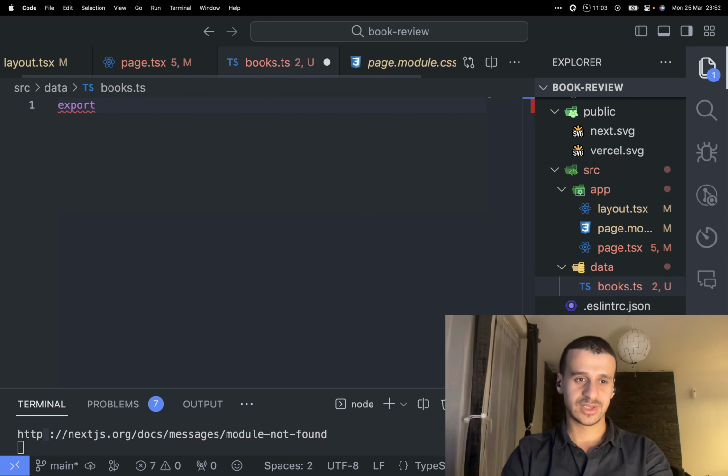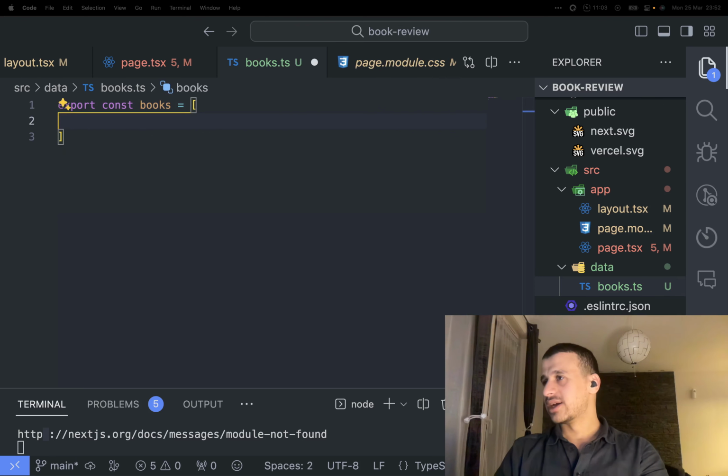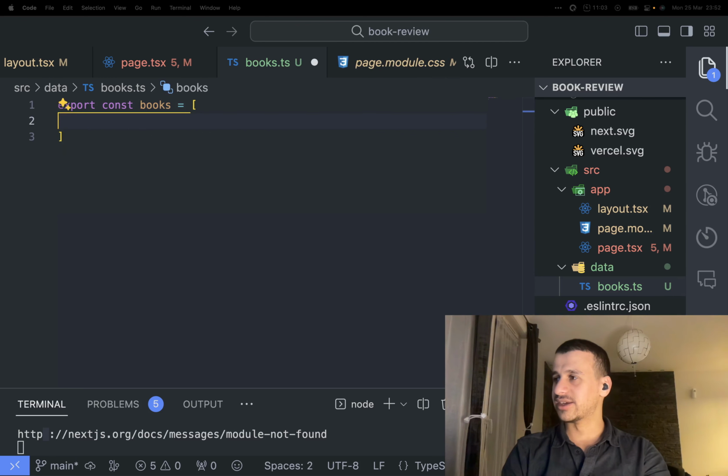I will do export const books, which is an array, because I need many books. I already wrote this array here when I was working on the original code, so I will just copy it. I will introduce you to TypeScript.